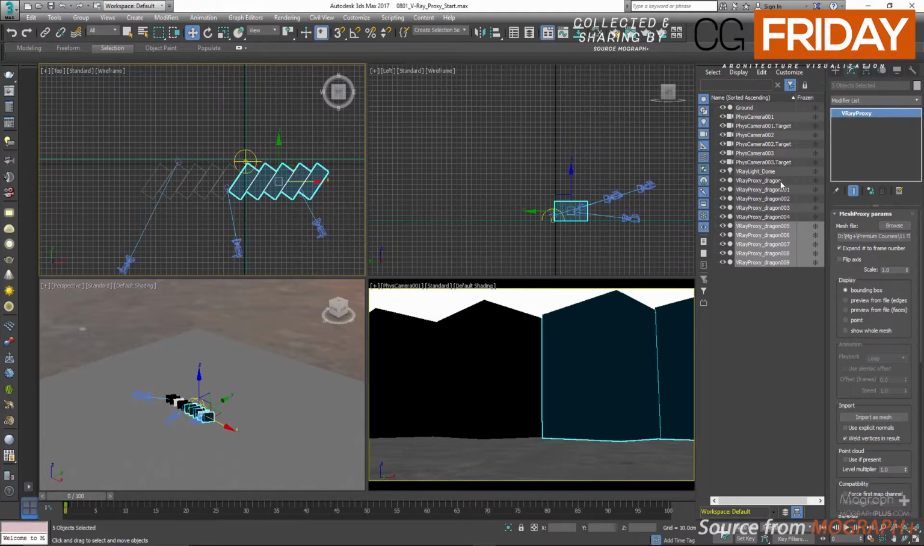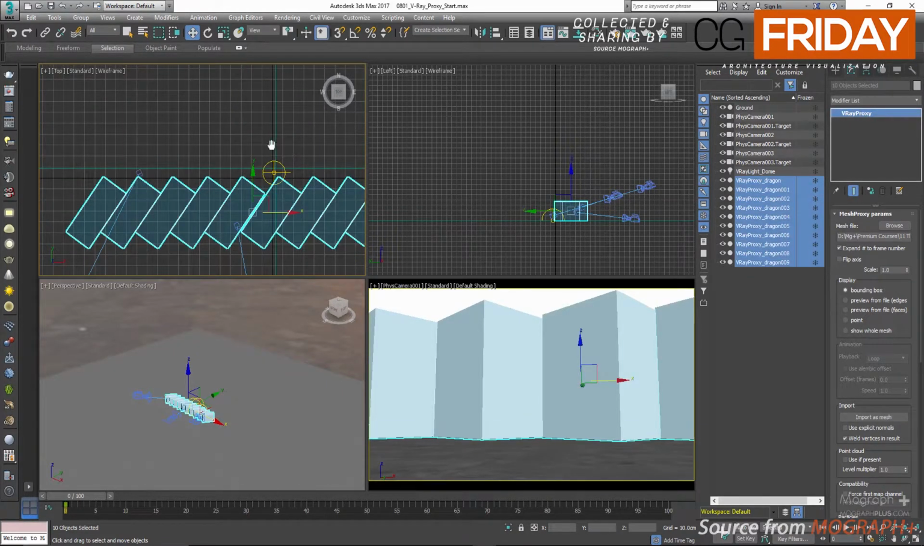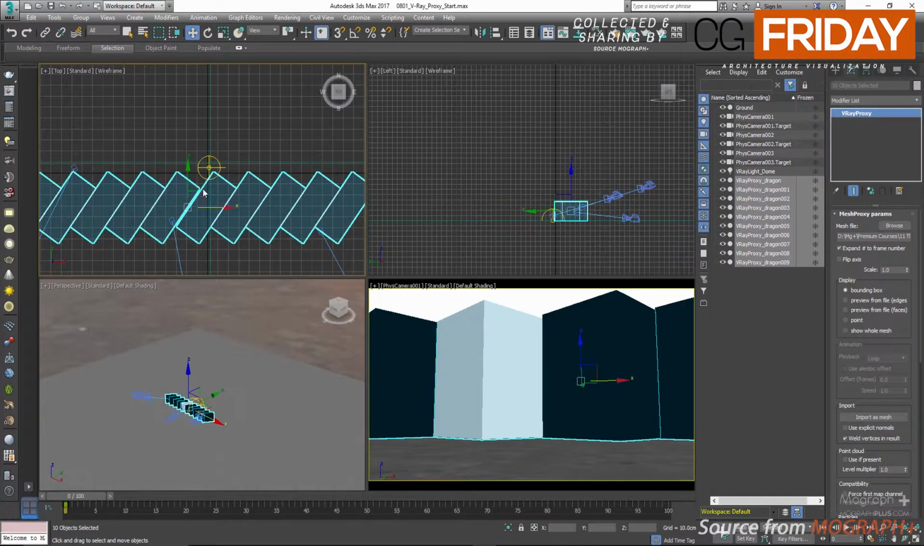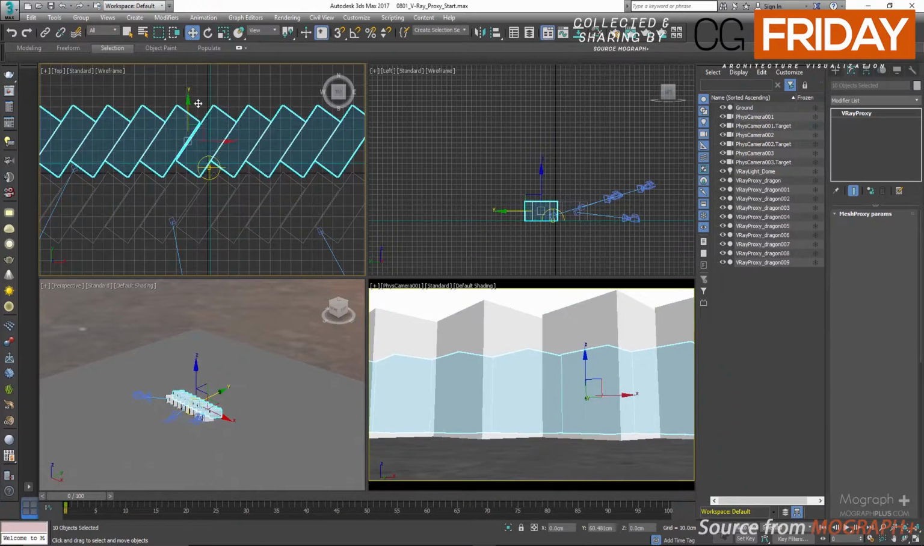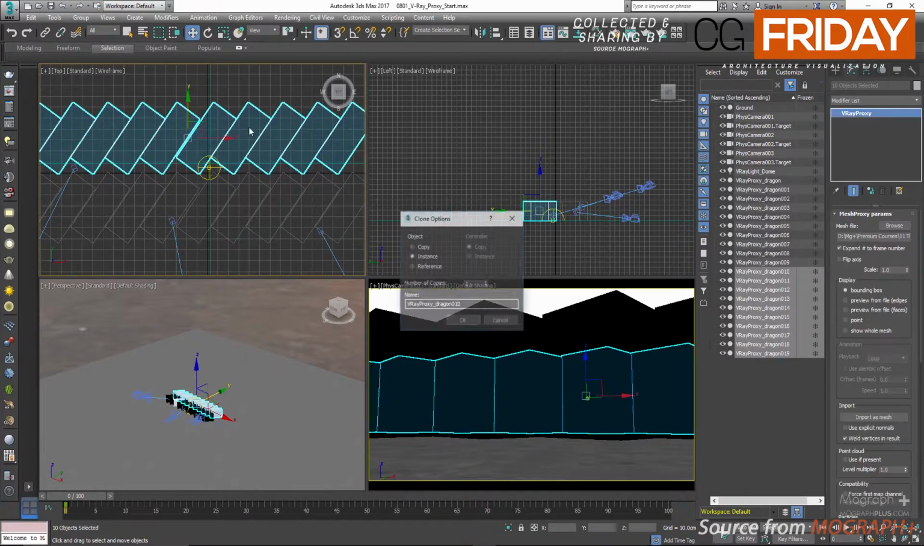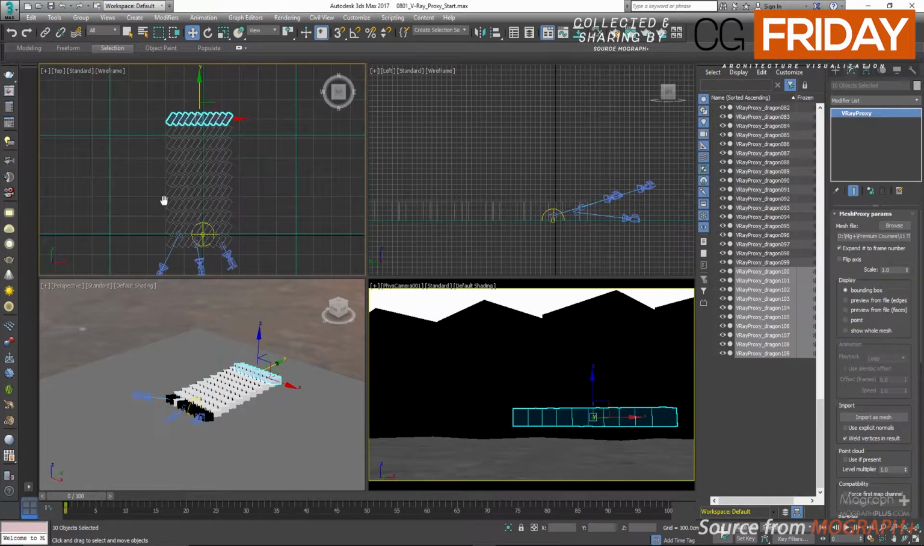Select all of them and shift drag them on the Y as instance and set the number of instances to 10. Now we have 100 proxies in the scene and we'll be rendering about 14 million polys.